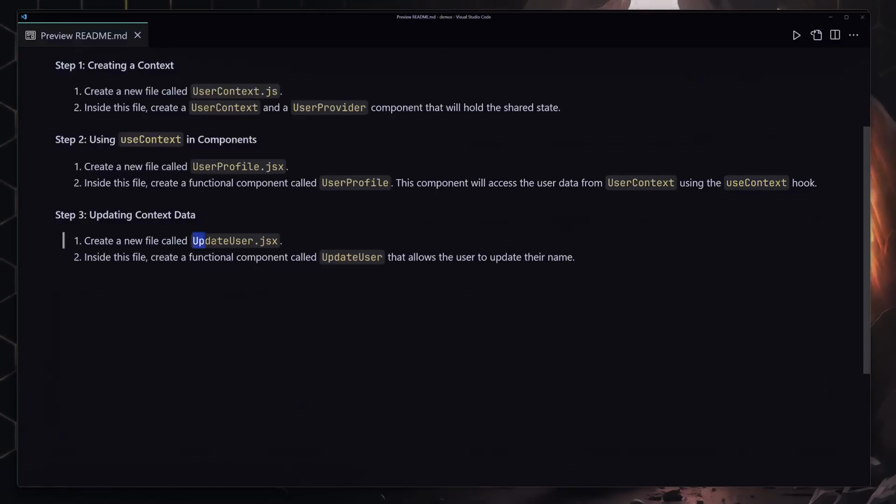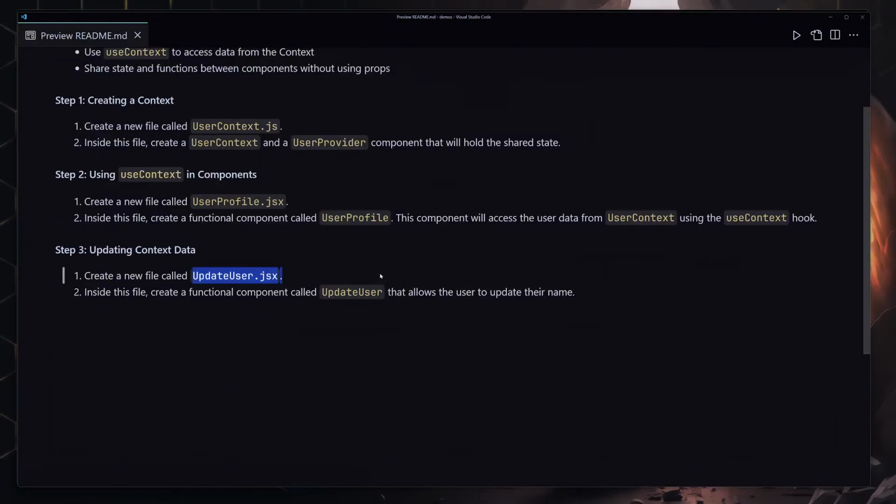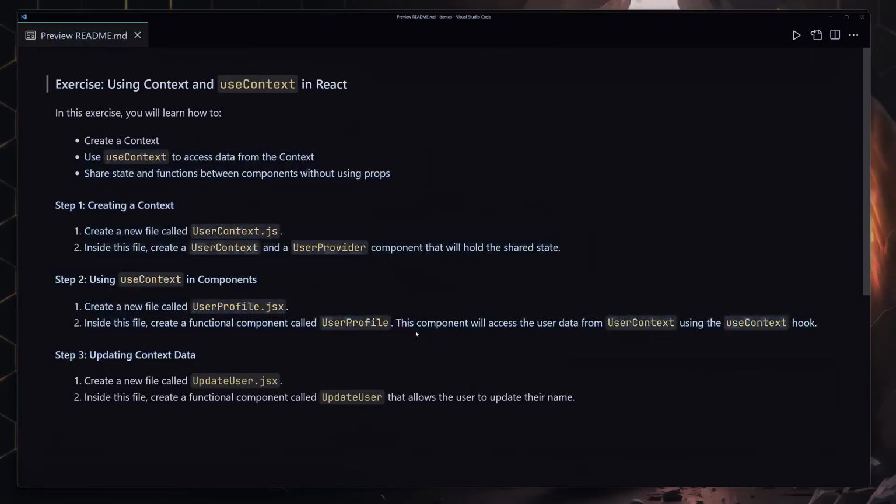So once again, you're going to have to create the UpdateUser.jsx file, and inside that file you have to define the component, then use useContext, which will allow you to access that data and somehow update that data. So give it your best shot. If you can't do it, that's completely okay. Then come back and watch the solution, and now I'm going to give you my solution.